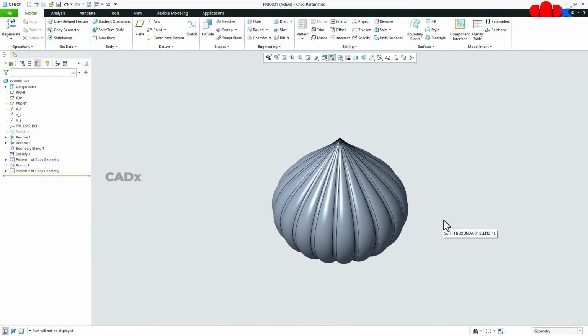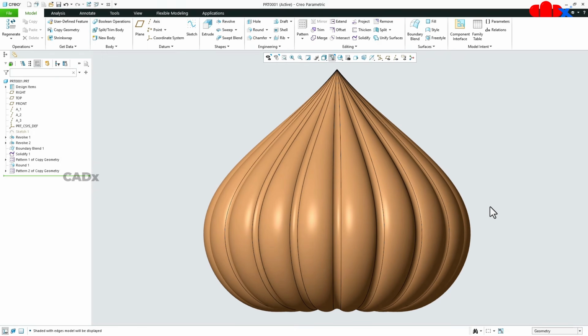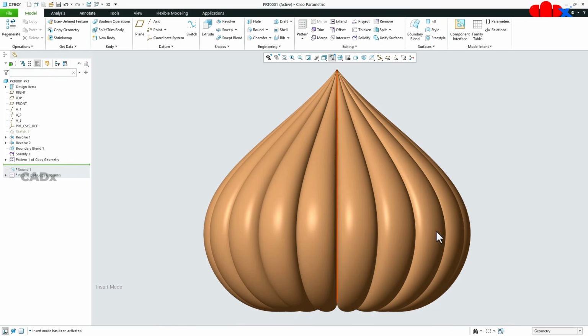Now just add the appearance and the part is done. So this is how we design the shape of a Modak in Creo Parametric, and I hope this video will be helpful.